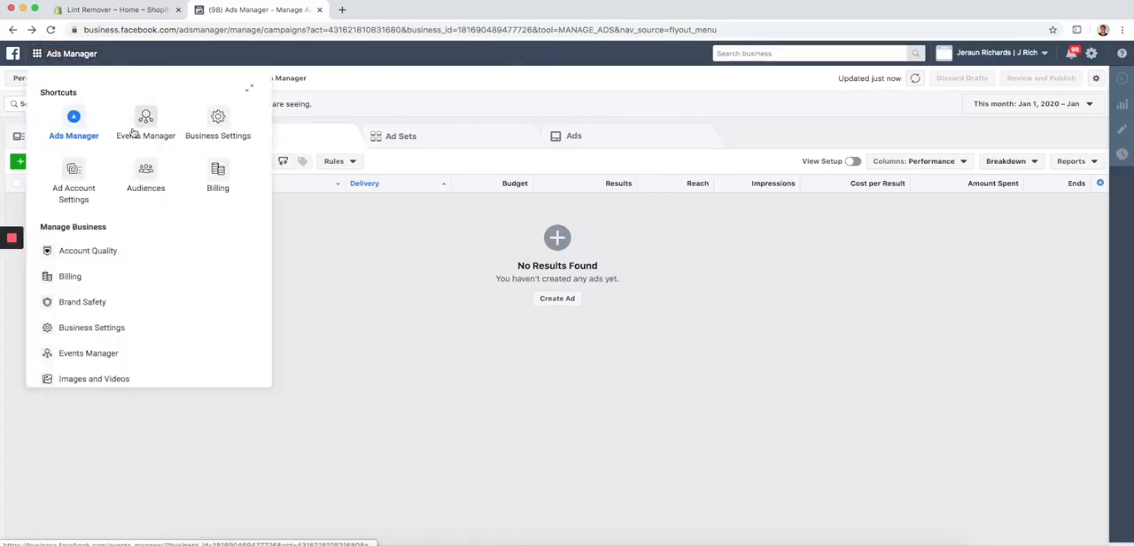This is Events Manager, where you see the pixel data and all that. This is business settings and ad account settings. This is your audiences, where you'll see your lookalike audiences that you created. And this is your billing information, where you're actually paying for the ads.